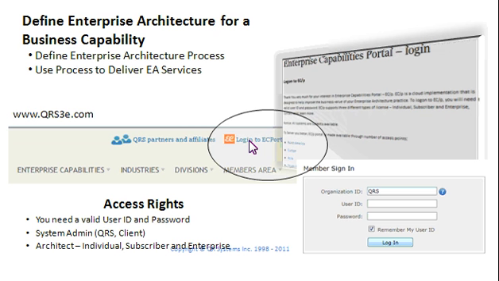Welcome to ECP. How do you use cbvd services to define architecture for various capabilities? This is an adaptation of TOGAF ADM. Before you can use this, you will need a valid user license to access ECP.